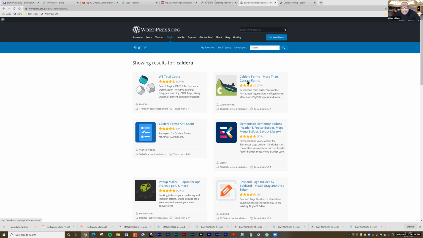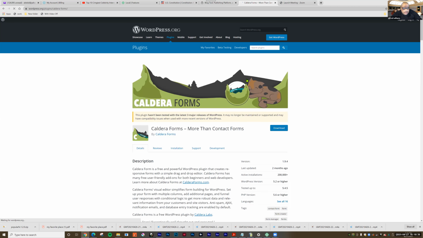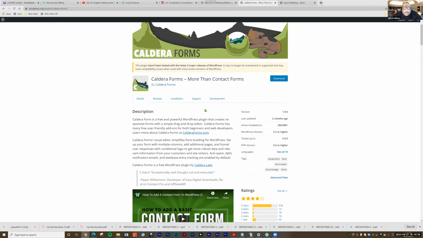It's pretty easy to configure and to use, and it works very, very well. And there's lots of different form builders out there. This is the one that I prefer, so this is the one we're going to use in the class. I'm going to click Caldera Forms, and then once again, I want to review.